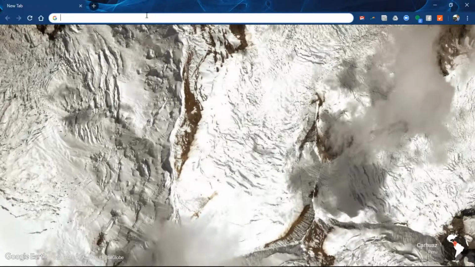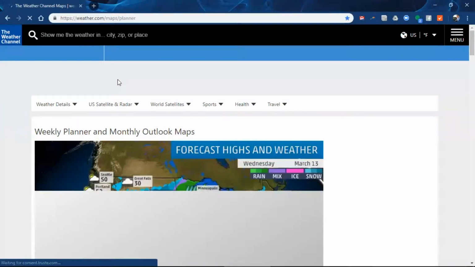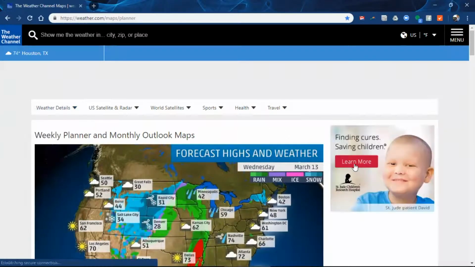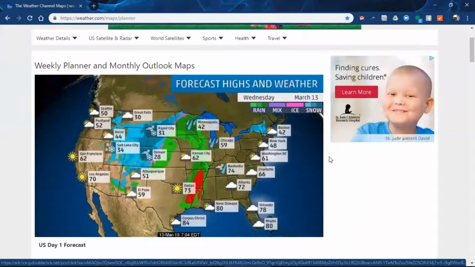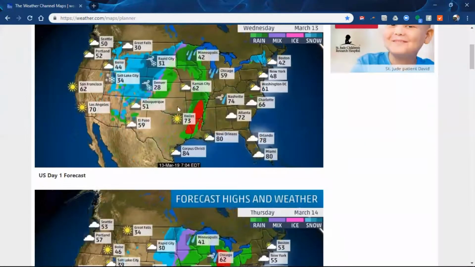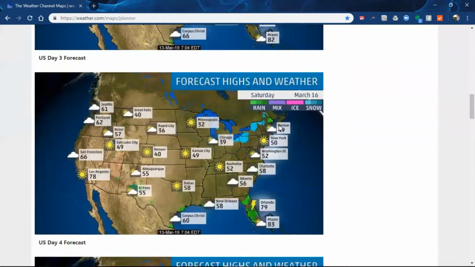And the first one is weather.com/maps/planner. And this is just the outlook from the Weather Channel. Same kind of stuff you might see on TV. I like it because it's easy to save the link on your phone or bookmark this site, so you can just go to it with one tap, and it shows the current day and it shows the weather for the whole US going out 7 days into the future.